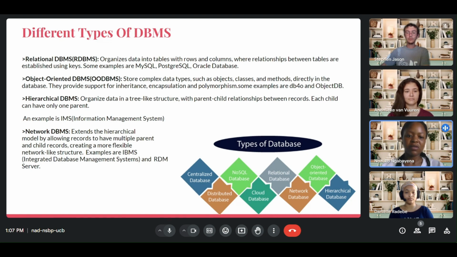Hierarchical DBMS organize data in a tree-like structure with parent-child relationships between records. Each child can have only one parent. An example is IMS, Information Management System. Network DBMS extends the hierarchical model by allowing records to have multiple parent and child records, creating a more flexible network-like structure. Examples are IDMS, Integrated Database Management System, and RDM.